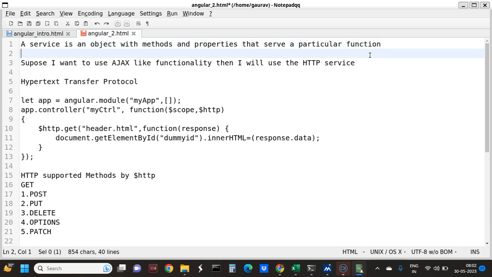So suppose I want to make an HTTP request and wait for the response. I will use a service, and the name of that service is $http, as you can see. Now $http will just get the response and display it in the div which we want to display it in. HTTP stands for Hypertext Transfer Protocol.